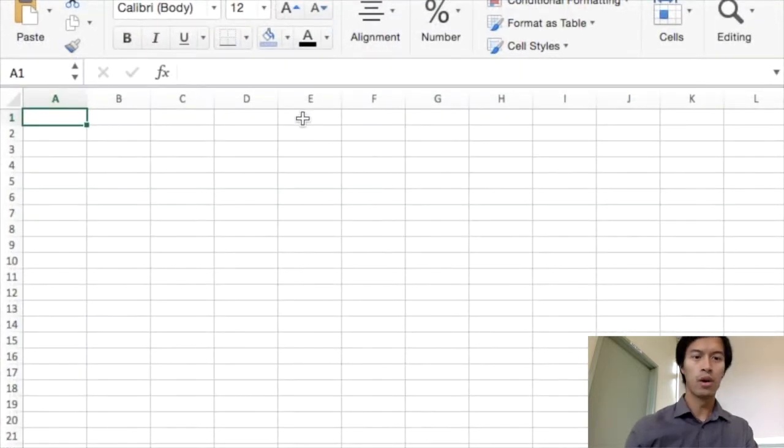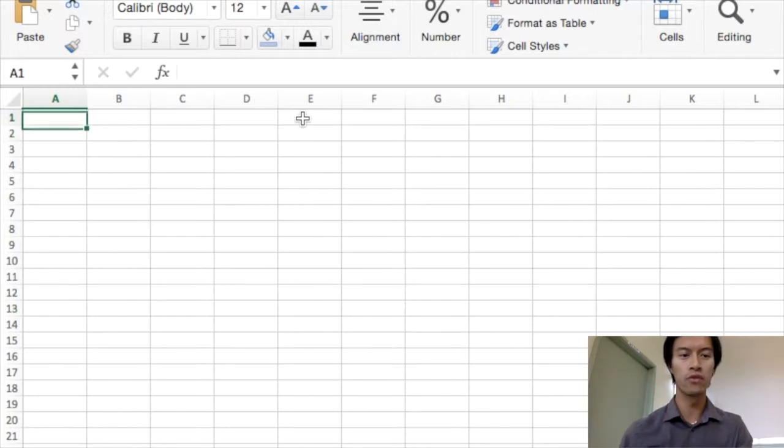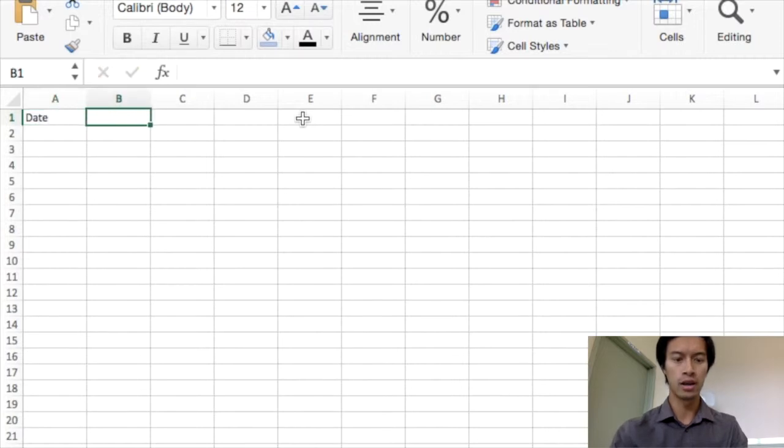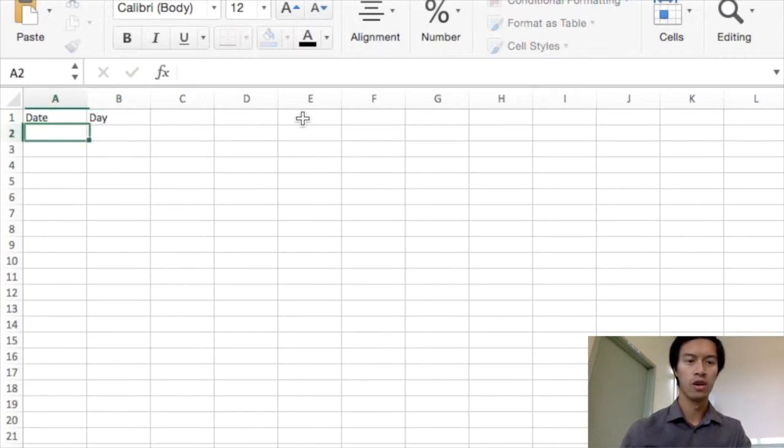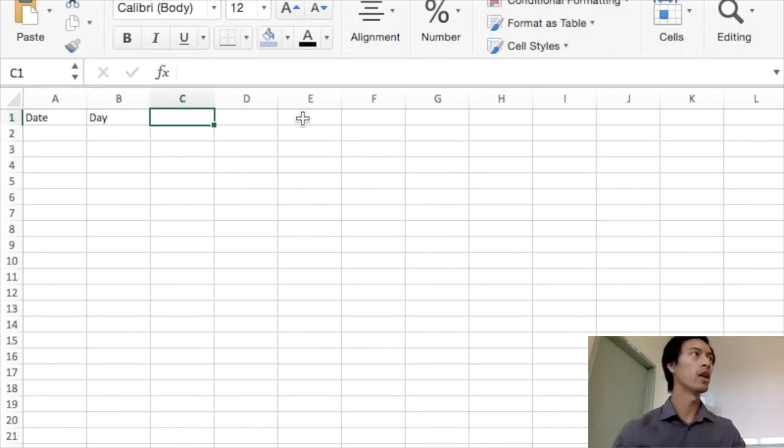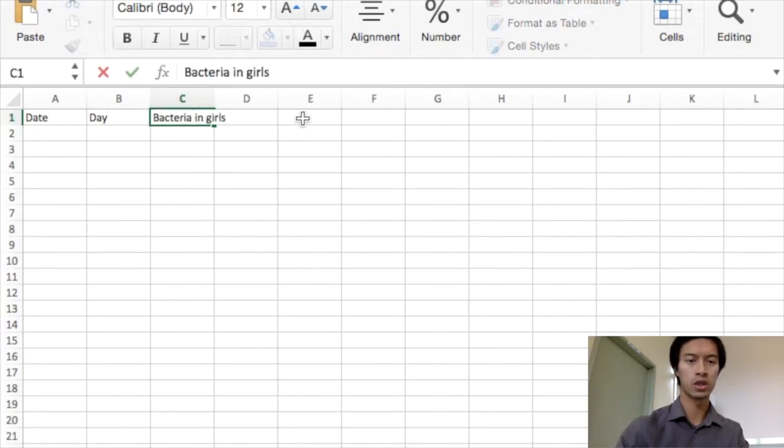Now, when I'm creating my data, one of the first things I got you guys to do is you need to track the number of days that you got your data from. So if you go by date, you should also have a second column for the number of days that we had, and then you're going to do your samples. Now, for simplicity's sake, I'm just going to pretend that the experiment was done on bacteria in girls' toilets, and bacteria in boys' toilets, okay?